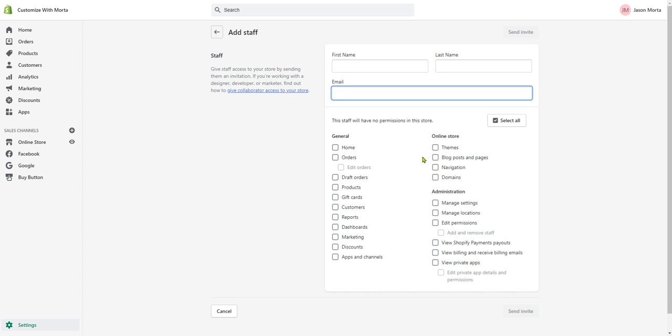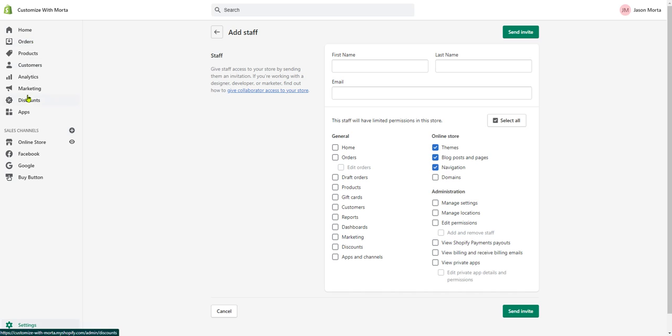If it's just theme editing, you can just select these three mainly. They don't need access to anything else to make theme changes, or products or whatever, depending on what you need them to work on. But they won't be able to access any of these options over here. So they'll only be able to go into your online store. So they'll all be grayed out.